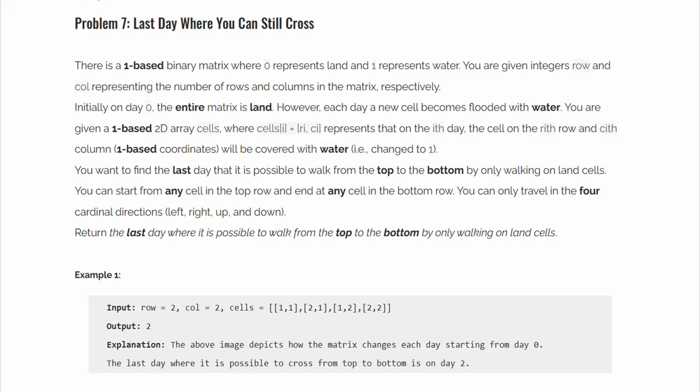The input given here is a one-based binary matrix where 0 represents land and 1 represents water. The input actually given is not the values in the matrix, but instead the size of the matrix, which is row and column integer values that represent the size. So if you see, row equal to 2 and column equal to 2 is the first input.